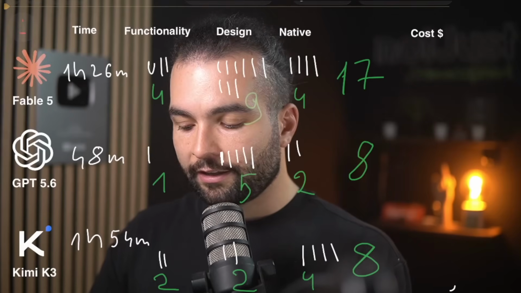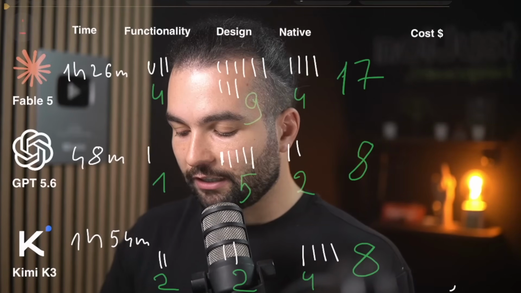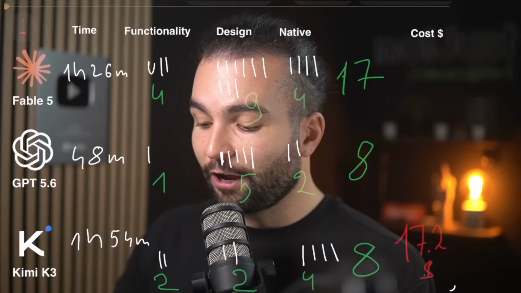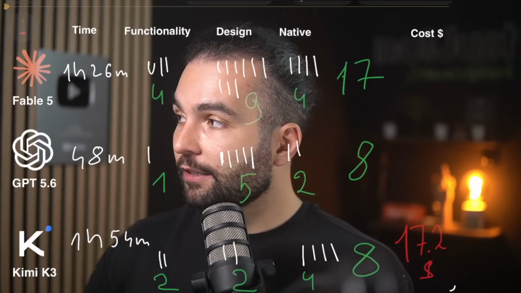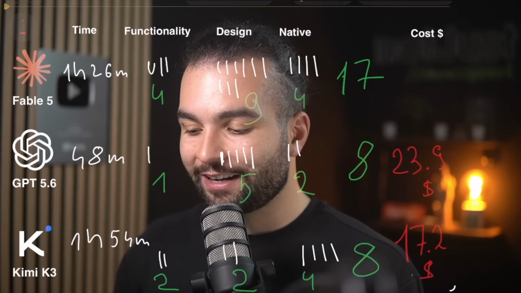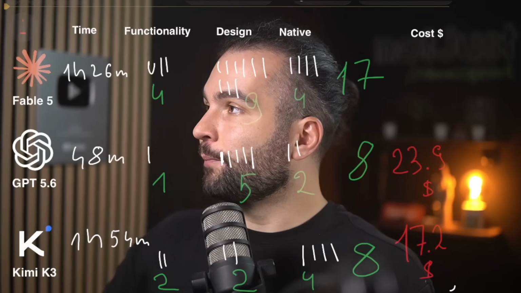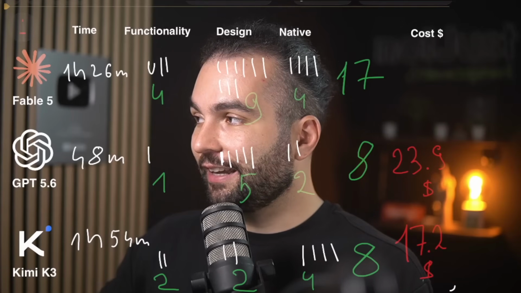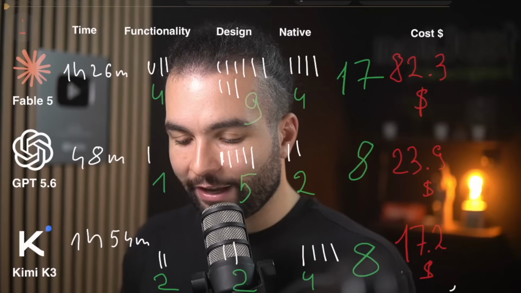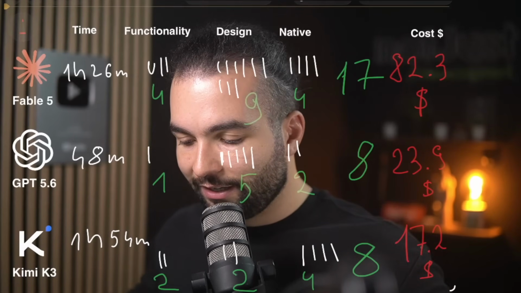Now let's look at how much it cost all of these three models to build these applications. Kimi came in as the cheapest model and it cost us $17.2. In the second place is GPT 5.6 at $23.93, and the most expensive one, as you probably expected, is Fable, which cost a whopping $82.3. Here we have it, guys. Here is the whole breakdown.